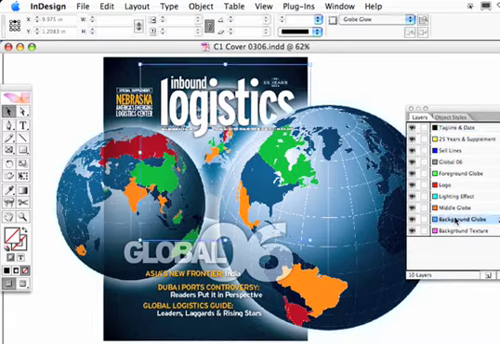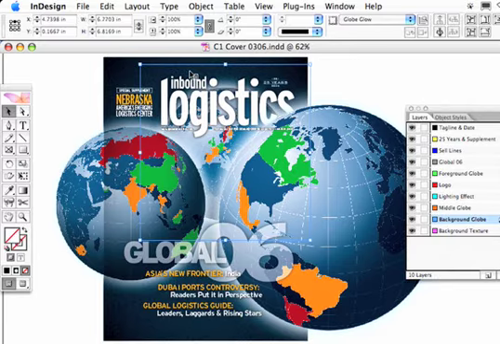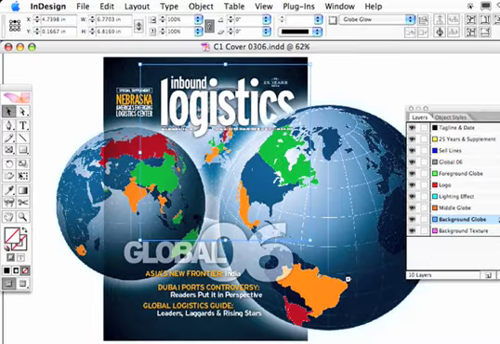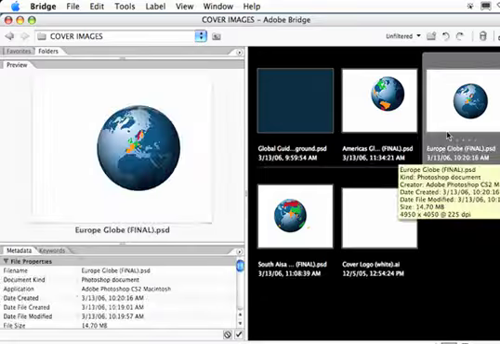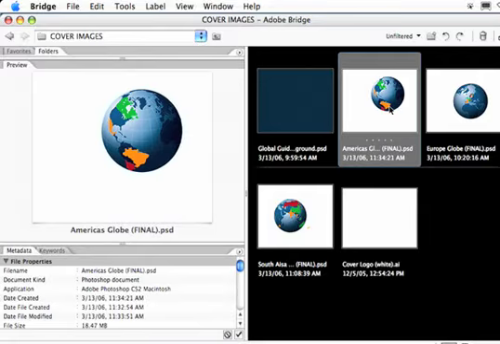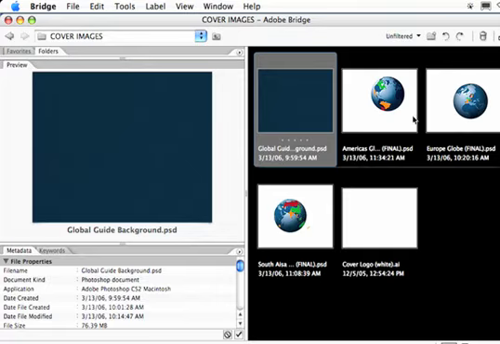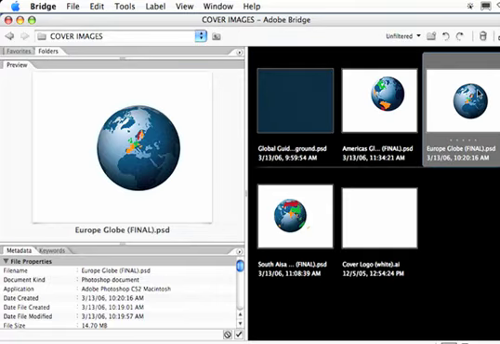First, I'll Option-click or Alt-click on the PC on the background globe layer to select its contents, and Control-click or right-click on the graphic frame and choose Graphics, Reveal in Bridge. This launches Adobe Bridge, where I can see that image and the others in the folder, the two other globes and the background texture, all of which are separate PSD files. They've all had texture, shading, and other effects applied, which is Photoshop's strong suit. But arranging objects on the page is a job for InDesign, so let's go back there.